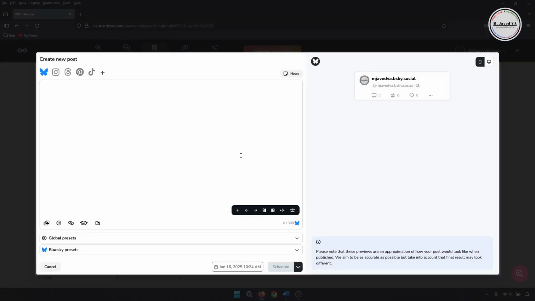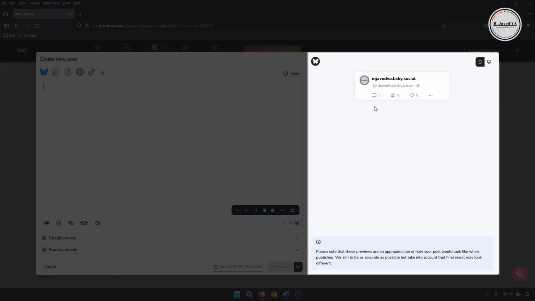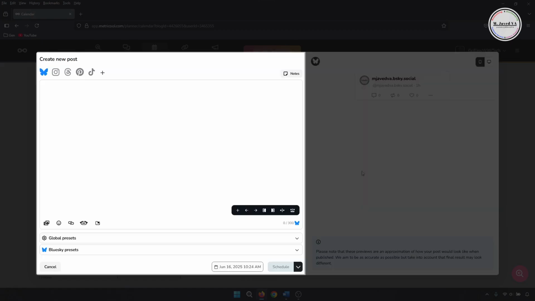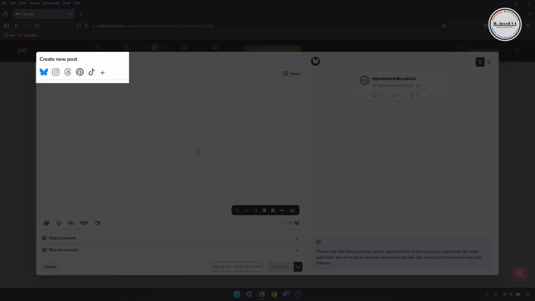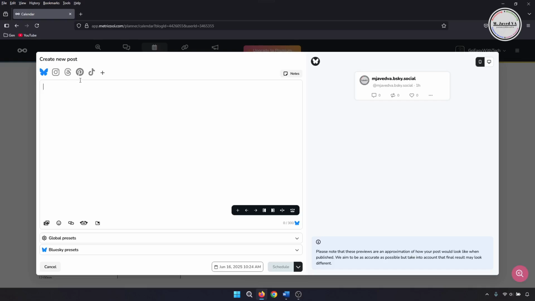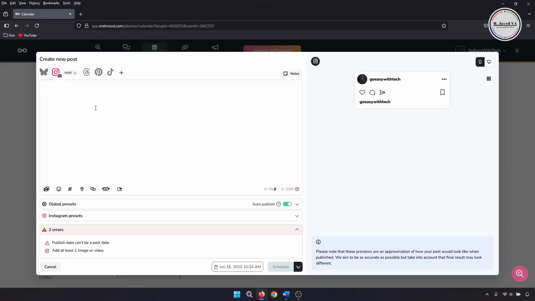There are two sections of this window. On this section, you will be able to see the preview of your post, and on this section, you will be able to create your post. Here are the logos of all the platforms you may have connected with Metricool. Since I'm interested in scheduling my stories on Instagram, I'm selecting Instagram and turning off all the other platforms.